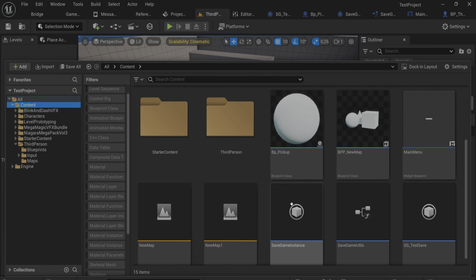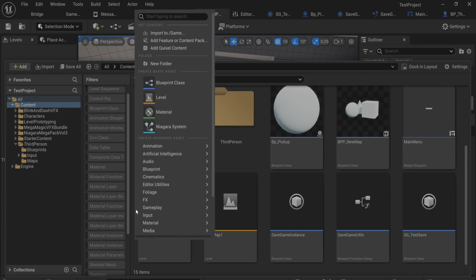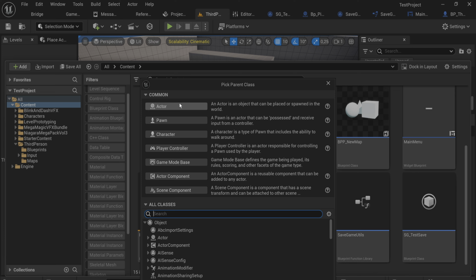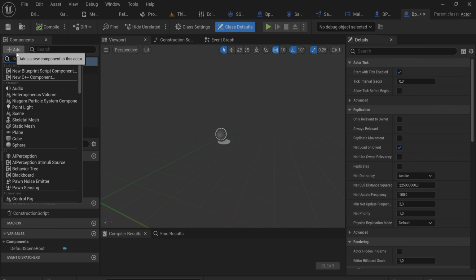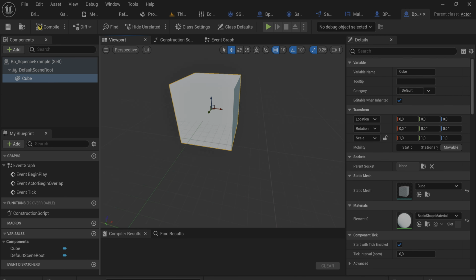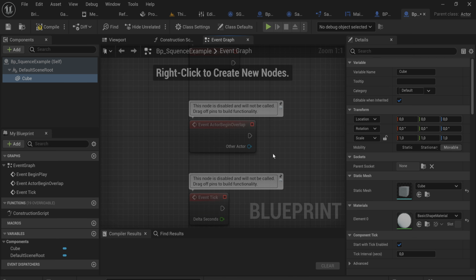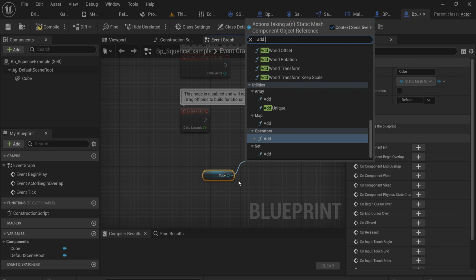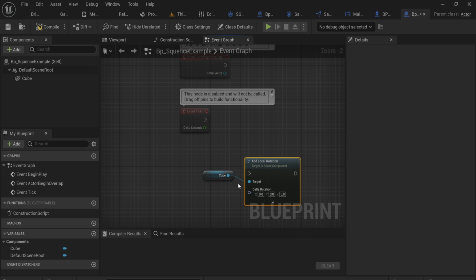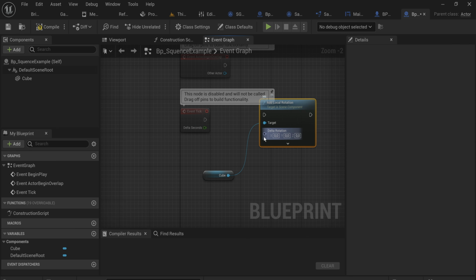We go into my content folder here, which is full of other stuff from other tutorials. Don't worry about that. And I'm just going to make an actor and call this our BP sequence example or something like that. I'll open that up. And what we're going to do is I add a cube here, and I'm going to make an event tick thing going on here. And we're going to add local rotation to this every tick. And what we're going to be adding will be in the Z direction.